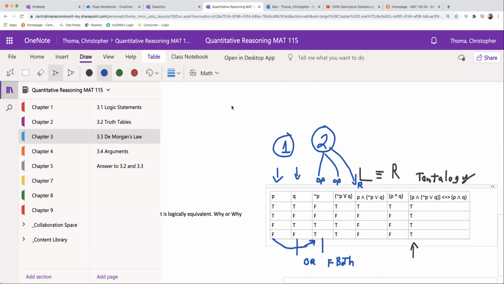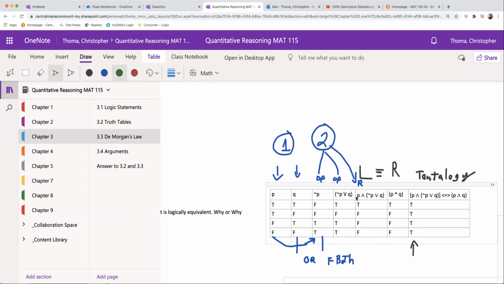Then I get to my required column, and now I am comparing P, so this column, with the column I just created. So I'm comparing the 2, and this one is an and statement.